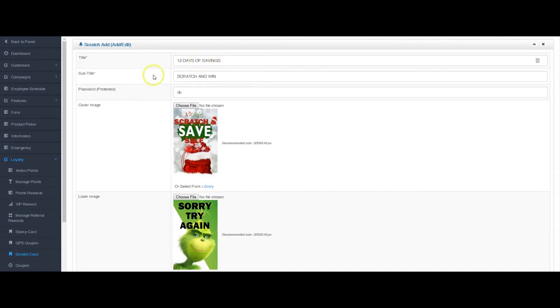So first thing, title and subtitle, pretty self-explanatory. The next field here is password protected, so you are able to enter a password, and what this does is lock the Scratch card so no one will be able to scratch it without entering the password. The purpose of this is to drive traffic back to your place of business.